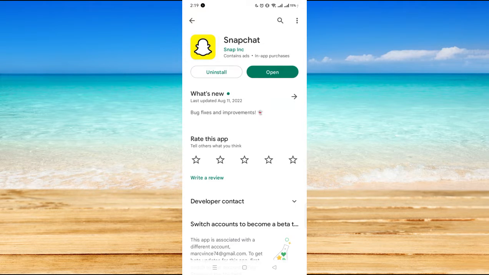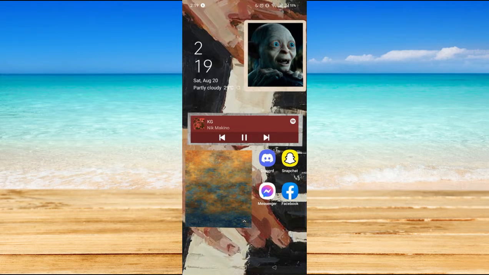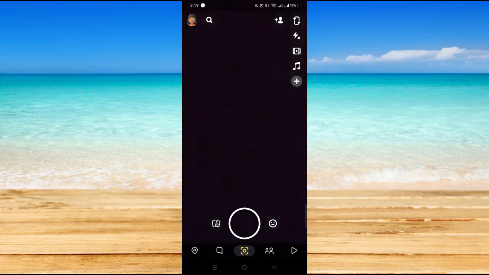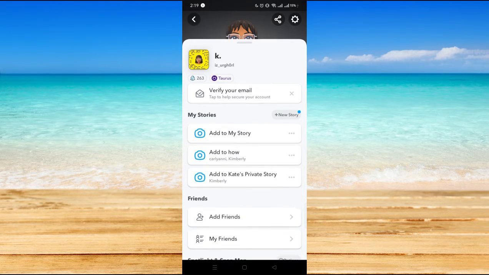So all you have to do is go back to your home page and go to Snapchat. Now, basically, this is how your Snapchat will look, or it will lead you directly here. On the upper left corner, you will see your profile or your Bitmoji. You have to click on that. And here you will see information about your stories, your friends, Spotlight and Snap, and many more.